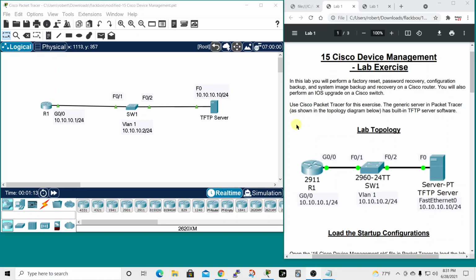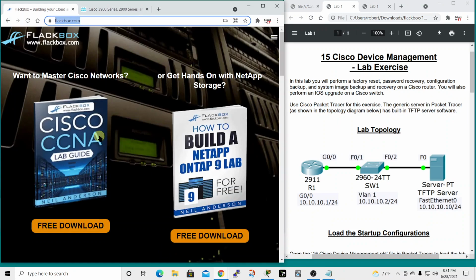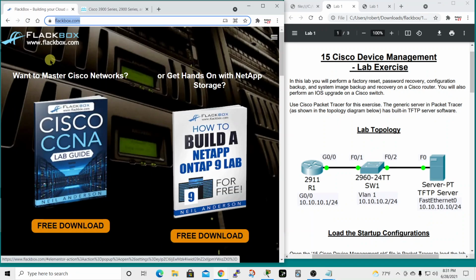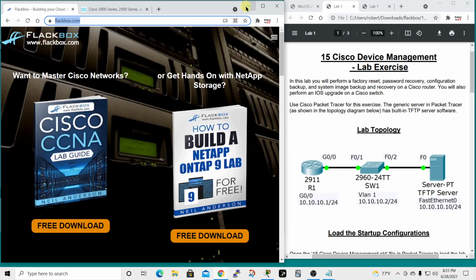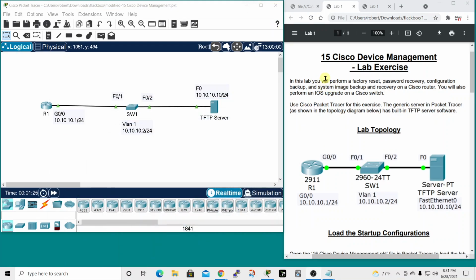In this video, I'll be working on lab number 6 from the Cisco CCNA lab guide, which is a free download available from Flackbox.com. Lab 6 is entitled Cisco Device Management, and the description says in this lab you'll perform a factory reset, password recovery, configuration backup, and system image backup and recovery on a Cisco router. You will also perform an IOS upgrade on a Cisco switch.